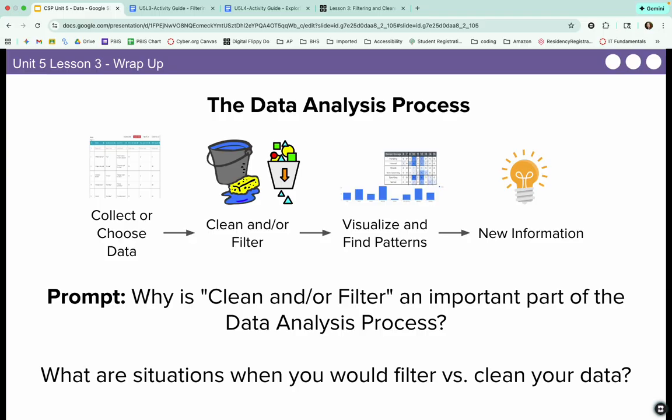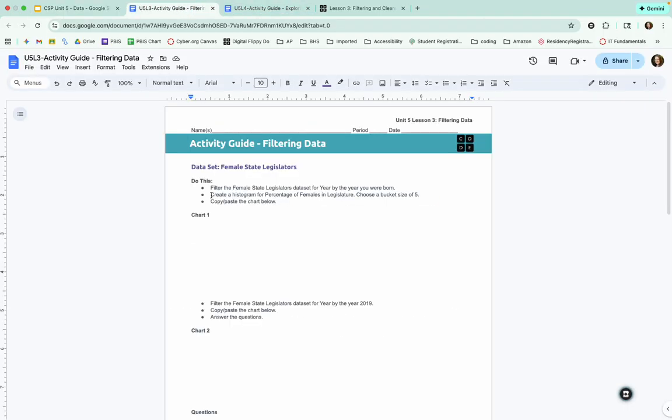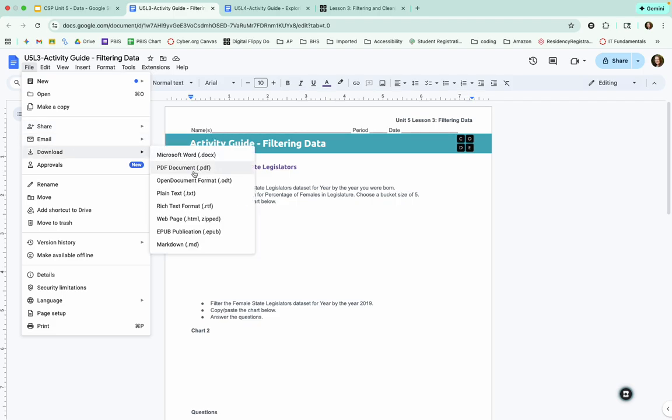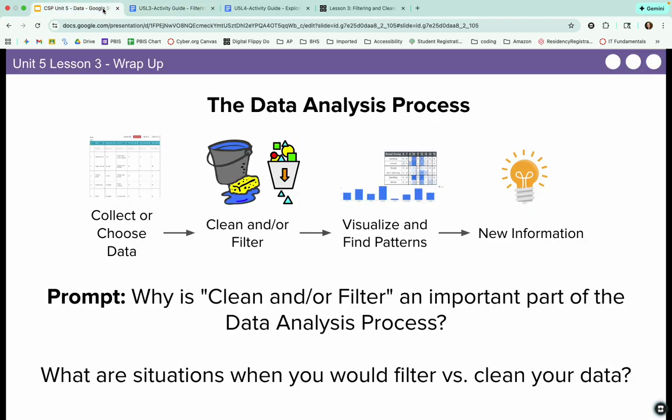So, great job working. I know you did really well, and so I can't wait to look at what you submitted. You're going to submit this activity guide as a PDF when you finish. So File, Download, and then PDF. And that's what you're going to give me in Google Classroom.